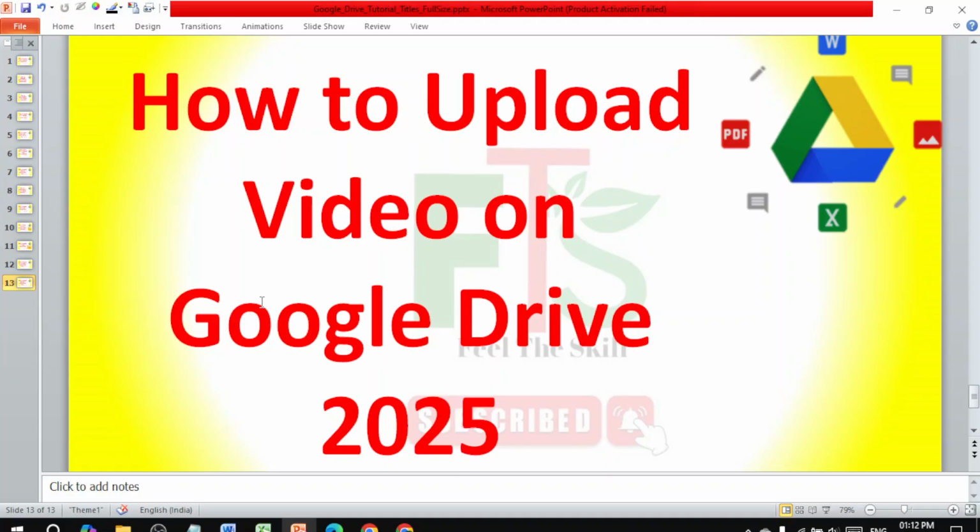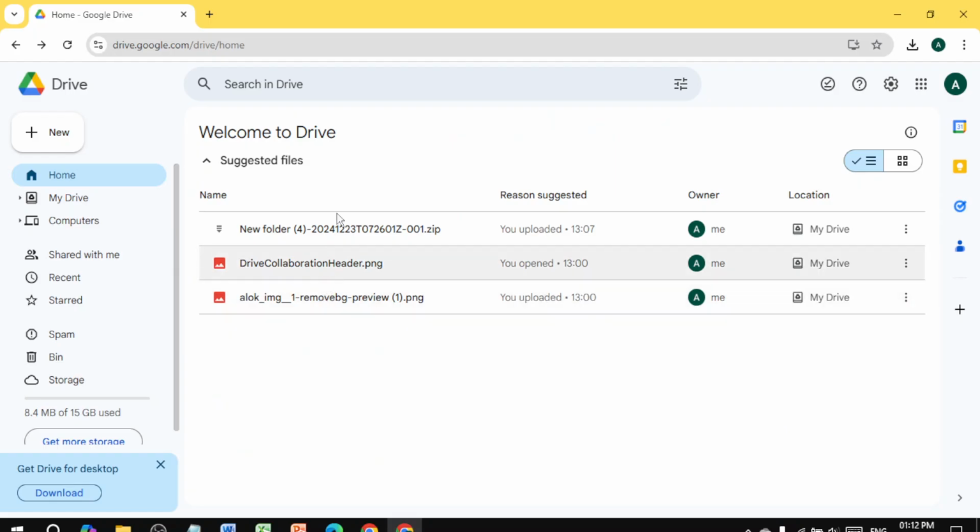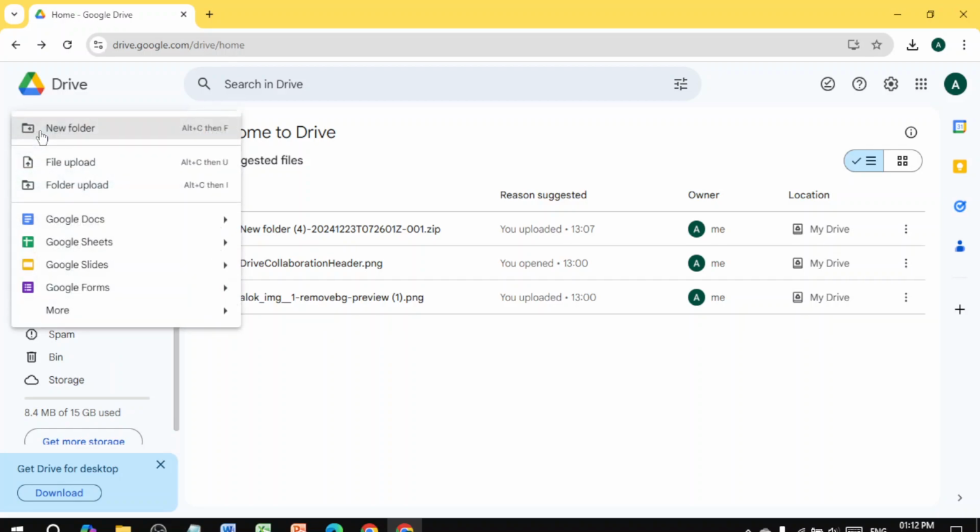First, open Google Drive in your browser and make sure you are logged in. Next, click on the New button with the plus sign at the top left corner, and click on File upload.